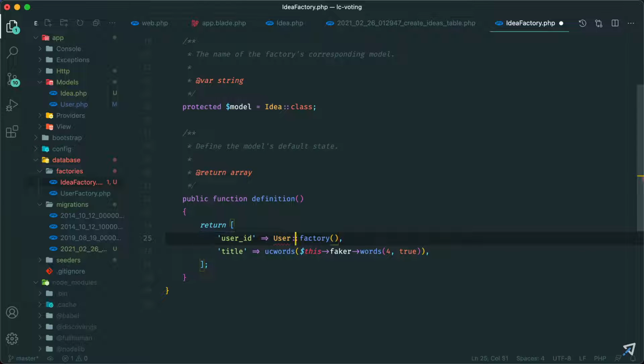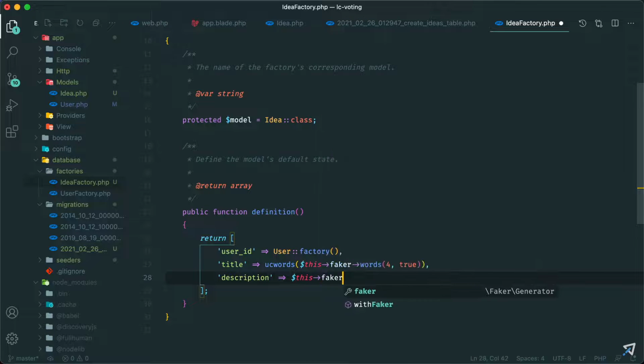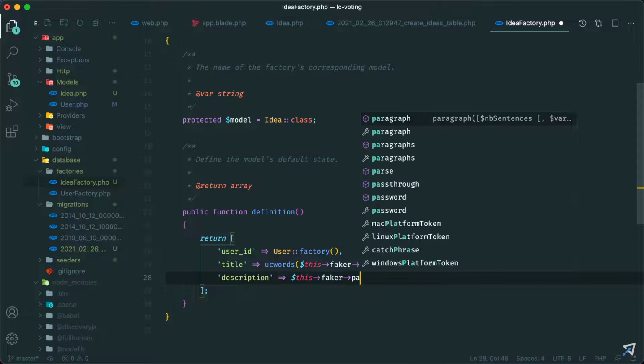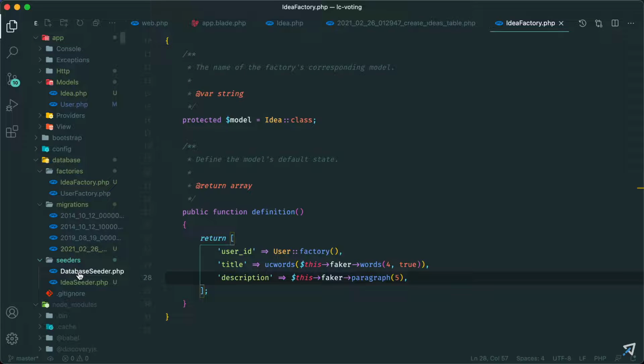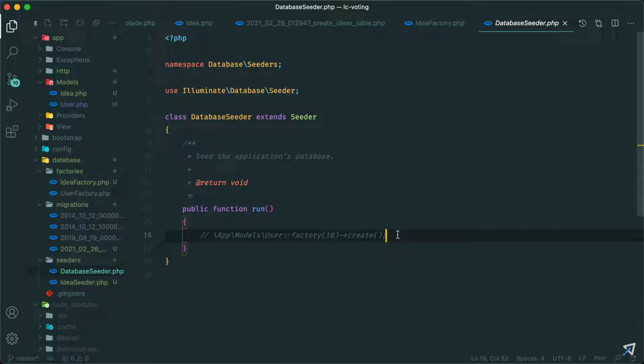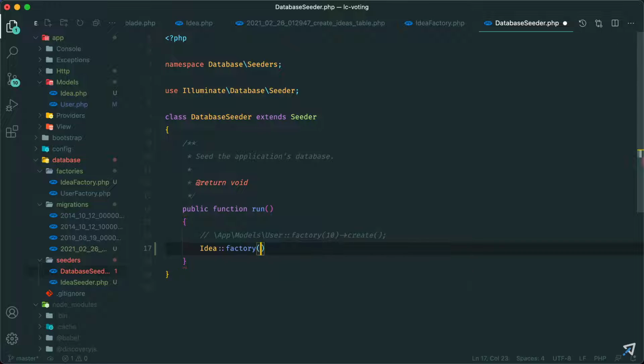Make sure to import user, and we'll add a description here. Say this Faker paragraph with 5 sentences. Okay. So now in our seeders file, so database seeder, we don't need to create users because that's being done in our idea factory. So let's do idea factory. Let's say 30 ideas for now, and say create. Let's make sure to import idea.